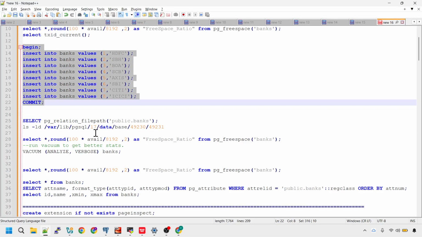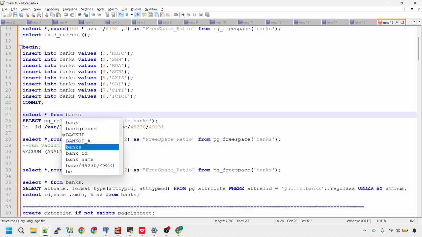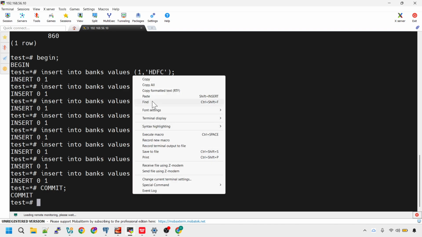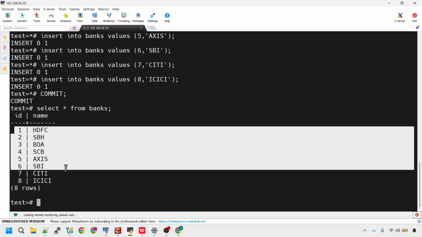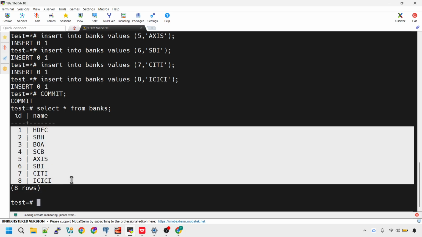So now let us simply fire a query like select star from banks. I think the data is populated and it's good, right? So let me see that. Is my data really populated into the table? Yes. As I'm committed, yes, definitely yes. And I have 8 rows. So you need not observe the data. It is simple 1 to 8. I have given some IDs and some normal banks which are available from India.